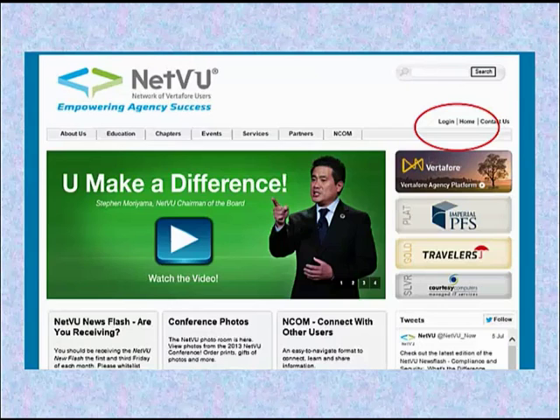If you go to the NetVU website and you do not know your username or password, in the upper right corner you can click on the Contact Us button, and the folks at NetVU will contact you and let you know your username or password.